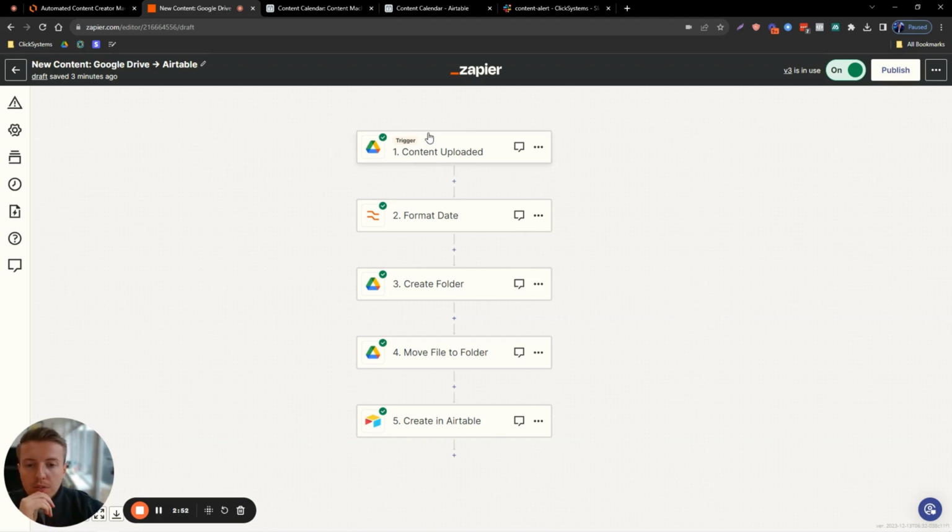Okay. So the first step here is, as I said, the Zapier automation. And again, if you don't know what Zapier is, it's a super simple tool to automate different processes within your business. Okay, and you're essentially connecting apps together. Okay, so the first step of the process is the actual trigger, which is when content is uploaded to a specific folder in your Google Drive.